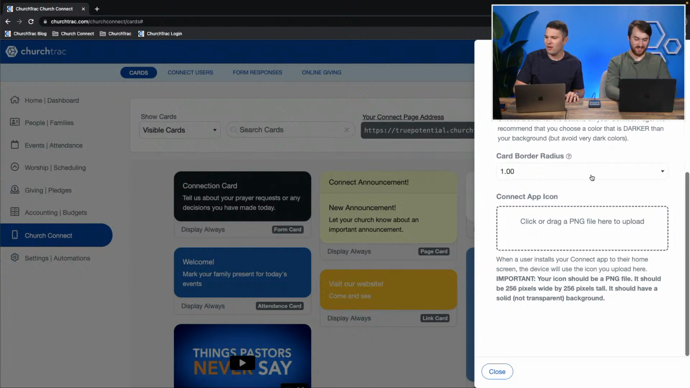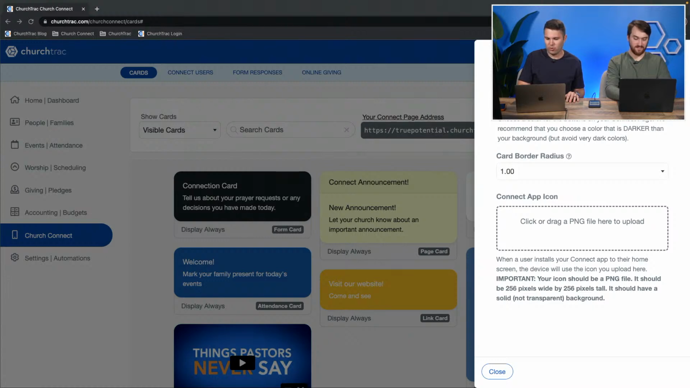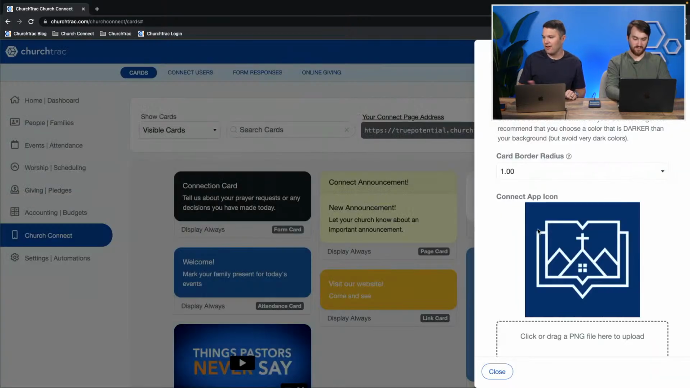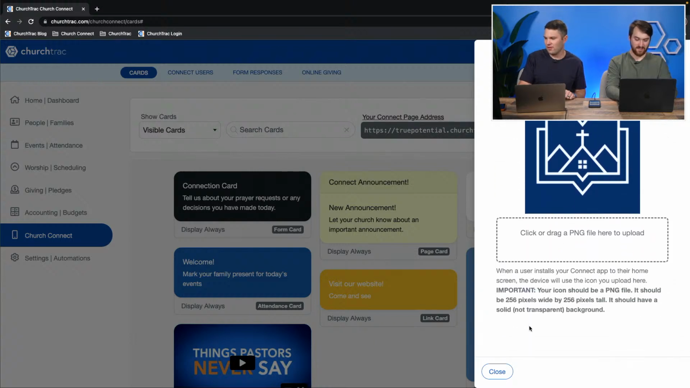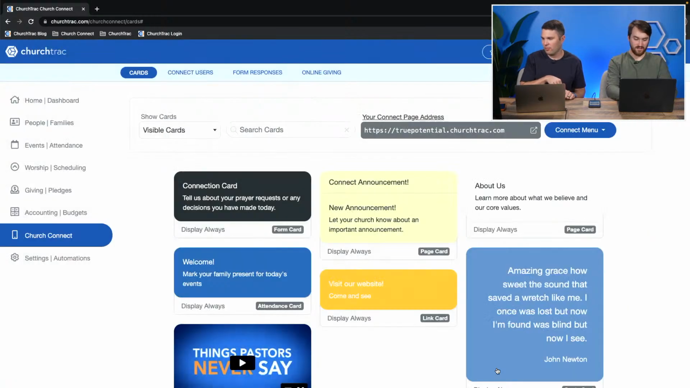And then the other thing here is we have a Connect app icon. So you can actually create an app icon for your church app. And I actually did. So I can drag and drop this app icon on there. And now I have my app icon. So when people download my church app, this icon is going to show on their phone. So you have your own custom app icon. I just did that real quick to show you. We have everything in our user guide about the different specifications, but it does need to be 256 pixels by 256 pixels wide to work properly there.